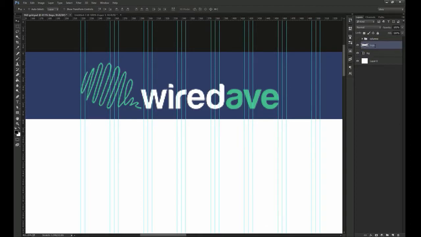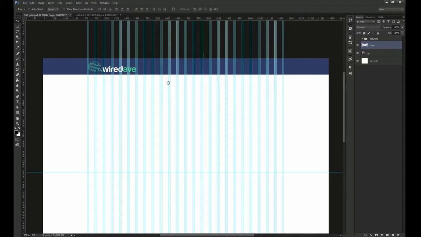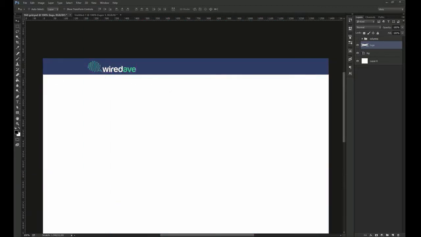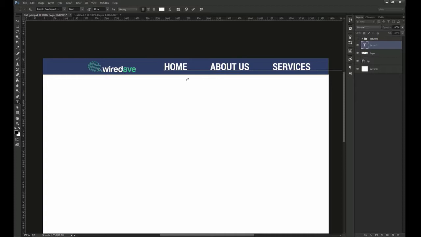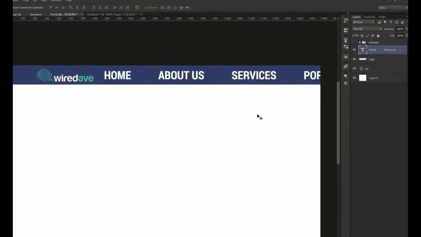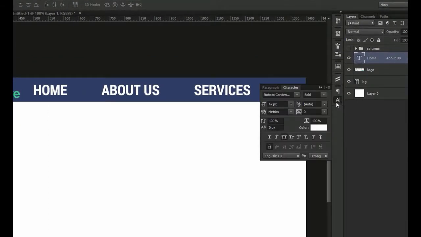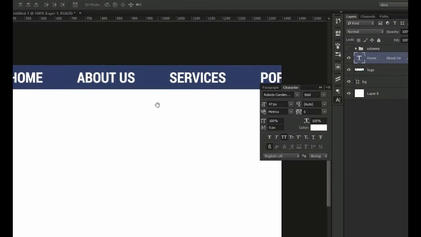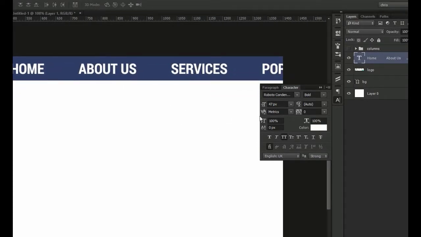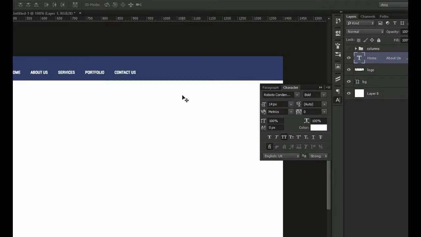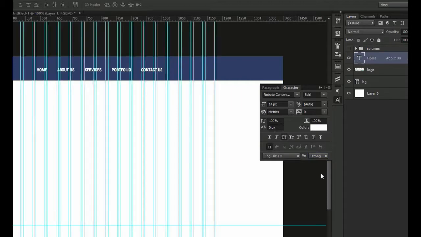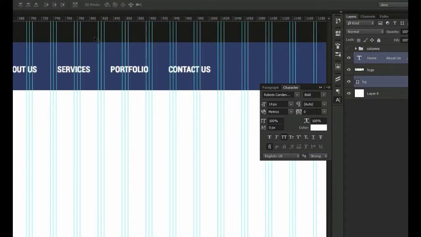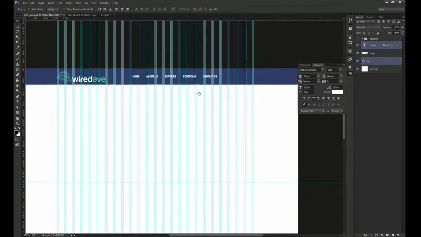For the menu, I already have something prepared. Home, About Us, Services, Portfolio, Contact Us, so I'll paste it in. Font-wise, I'll go with something modern that fits this type of website perfectly. My choice is Roboto Condensed, all caps, white, 14 pixels, and in this particular case, since I don't have medium or bold for my weight, I'll set anti-aliasing to strong. Center that too.